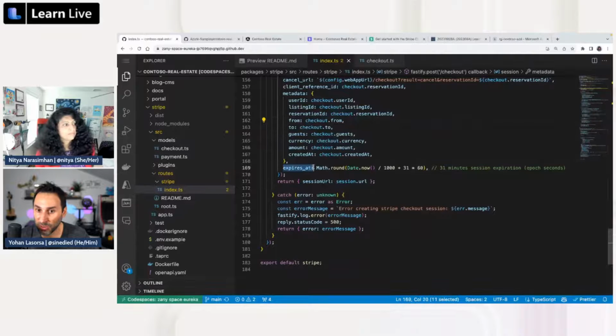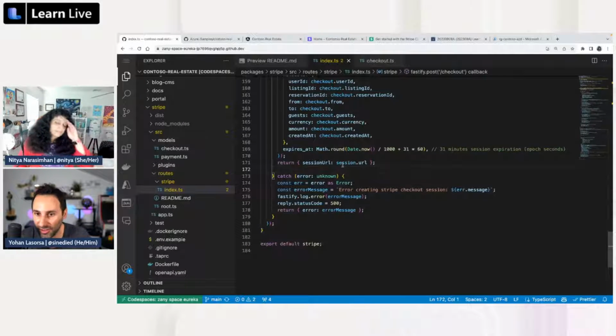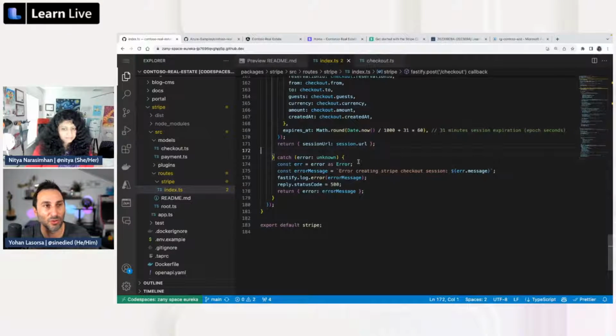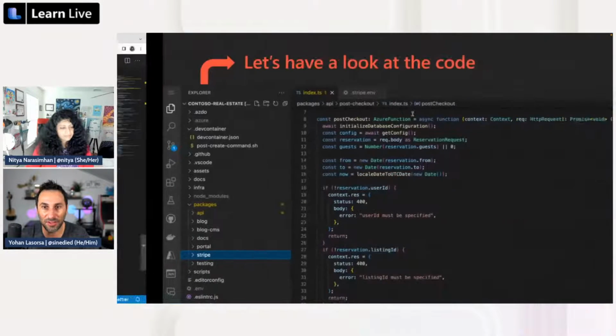And I've talked a bit about that. You set an expiration date because for this particular example, we've set it at 31 minutes. So that means that when you click the reserve button, you have 31 minutes to pay, or the booking will be automatically canceled. So users are not stuck forever if a user decides to not go through the whole flow. And at the end, you get the session URL. And we've seen the most important thing now.